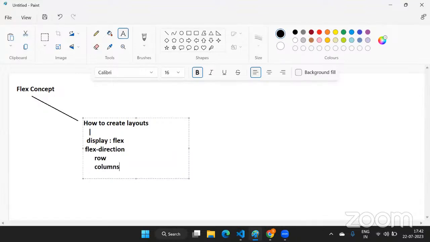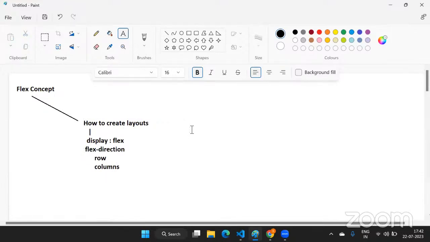Okay, this is what we have discussed in the last session, and we were able to create some kind of layouts, right? We have seen how to create the layouts. This is what we have discussed in the last session.